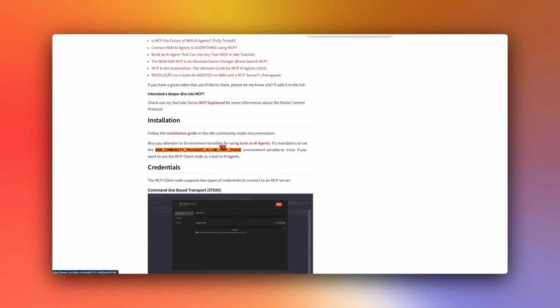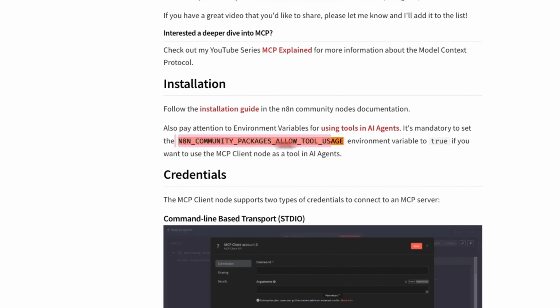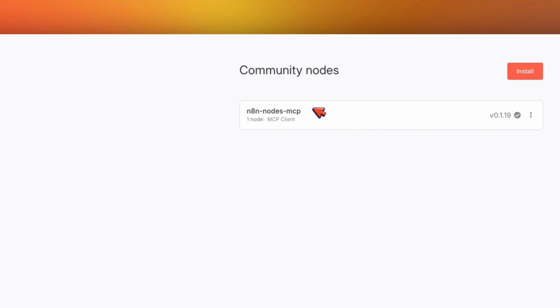If you're going to visit the first link in the description, you will scroll down and in installation, you're going to see here the line of code you need to enter. For regular N8N users that use N8N Cloud, you probably will just install and it will be working for you.